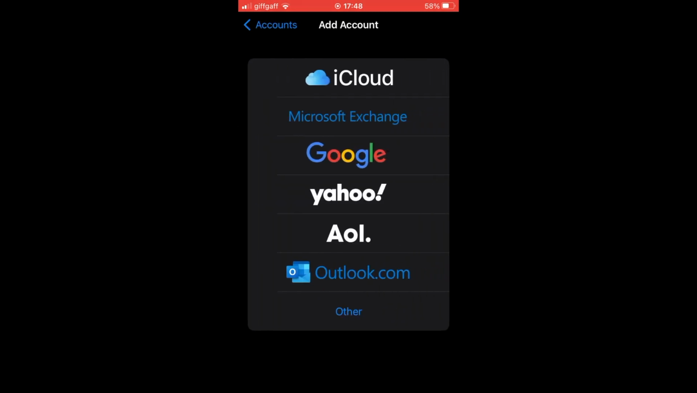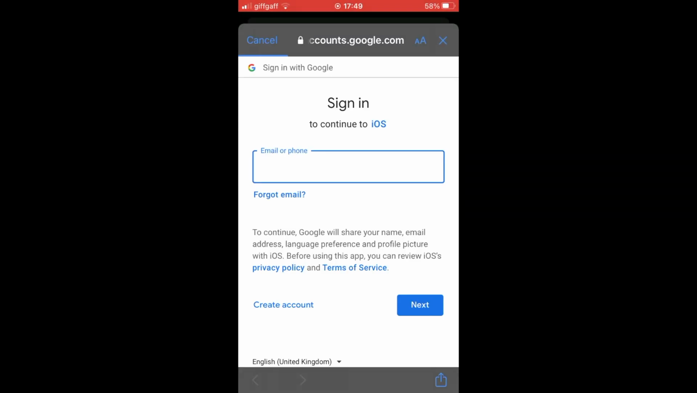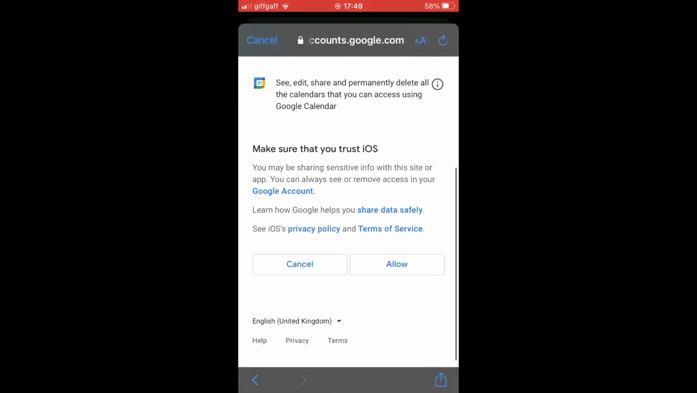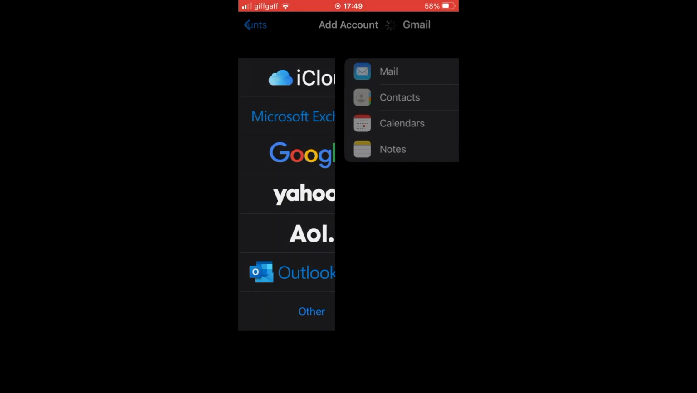Next, you'll want to click on Google. Then you will need to type in your email and password after you click continue here. So obviously I'm not going to show that on screen, but my email and password is inputted. Then you want to click allow when you scroll down there. Then you should be logged in.